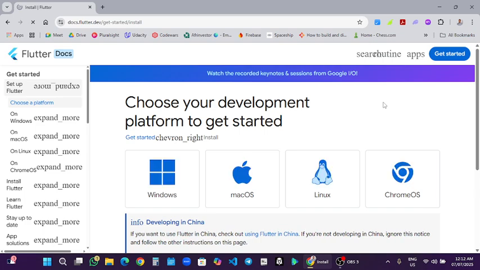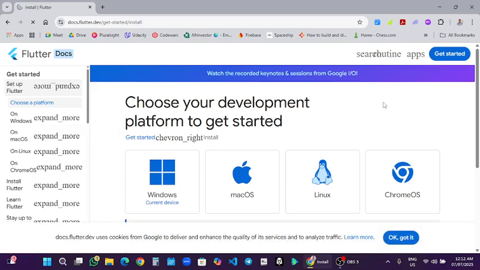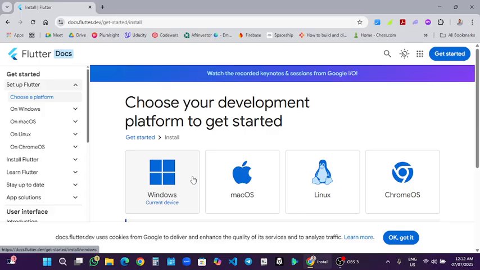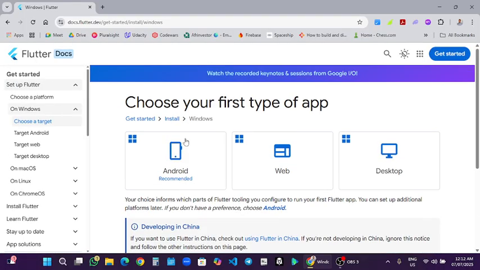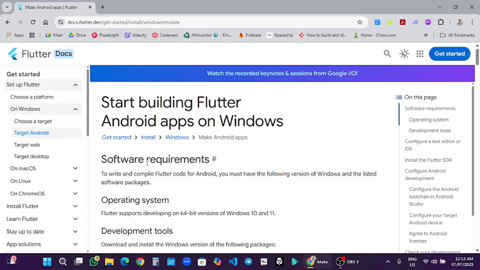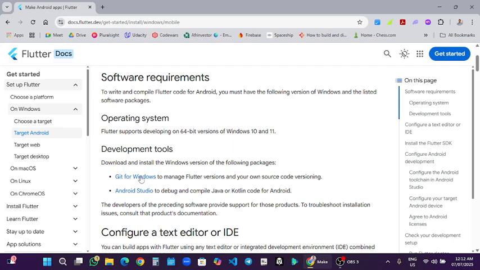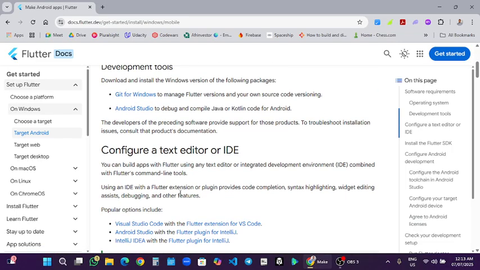First thing you're going to do is pick your platform. So currently we're on Windows. If you're on Mac, you pick Mac. If you're on Linux, you pick Linux. Chrome OS, you pick Chrome. Then you're going to pick Windows, and then you're going to pick the platform you want to build on first, right? And most times you're going to pick Android, and then you're going to follow the instructions just as written here. First thing you want to do is download Git for Windows, download Android Studio and set it up. That's going to be in a different video that will be linked.